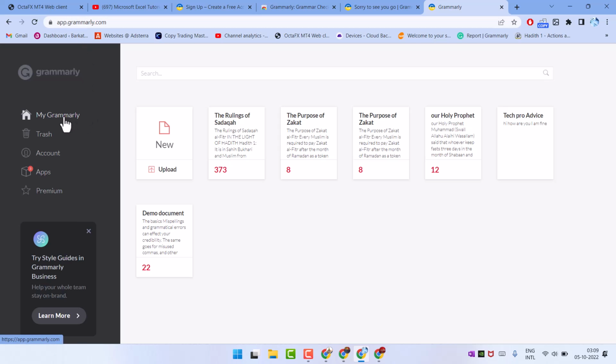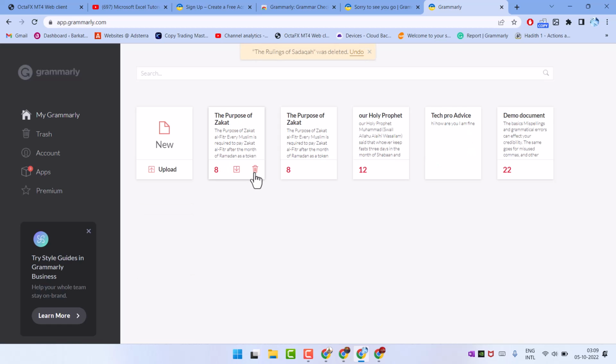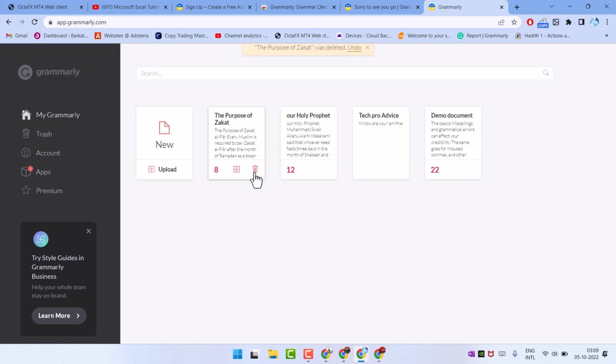Once you log in successfully, click on My Grammarly. Here you will see documents which you uploaded before. To delete it, just click on this delete icon, like this.